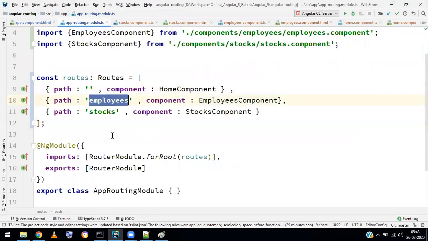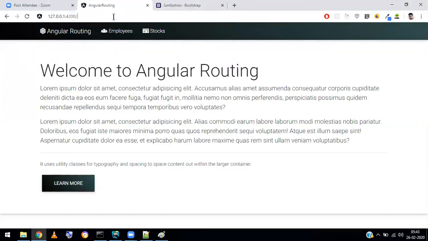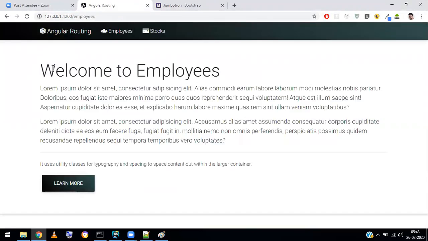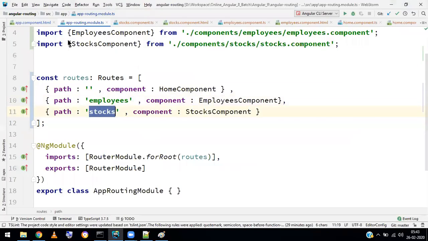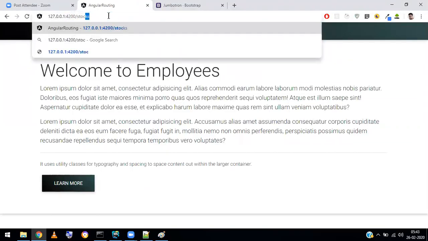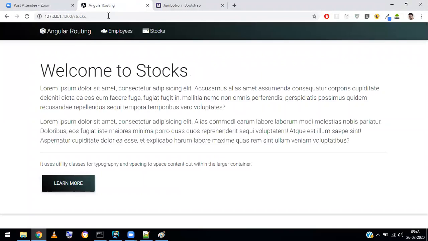So let's make slash employees manually. I'll make slash employees. Yes, I'm good. Welcome to employees. Okay. And when I make slash stocks, yes, I got stocks. Fine. Sir, it's not like that. We have to click on the link.